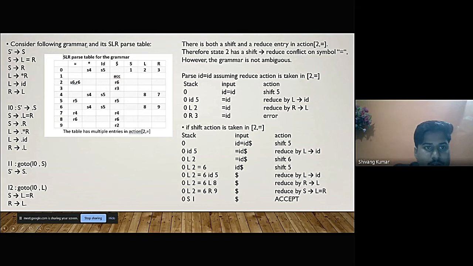Here is the example of the SLR grammar and SLR parsing table, and this is the grammar: S' tends to S, S tends to L equals R, S tends to R, L tends to star R, L tends to id, and R tends to L. And this is the grammar.